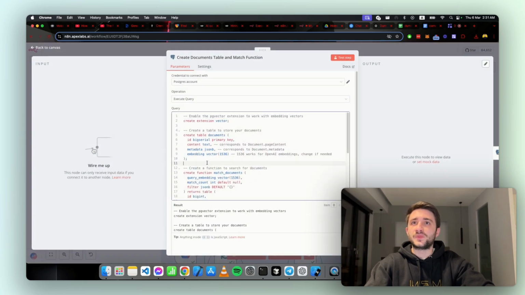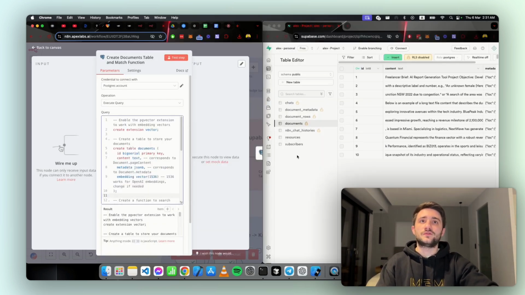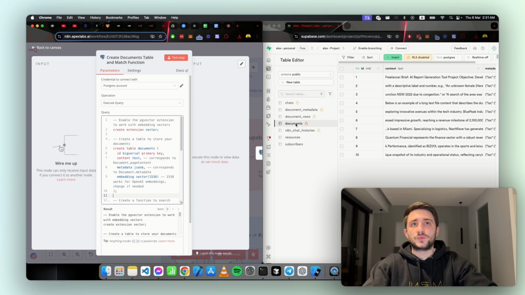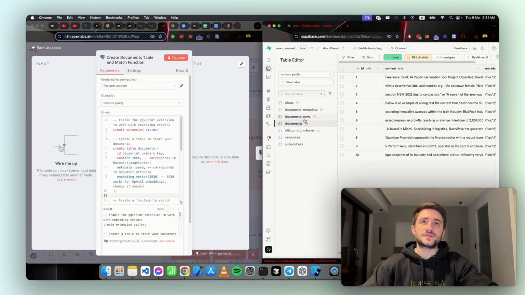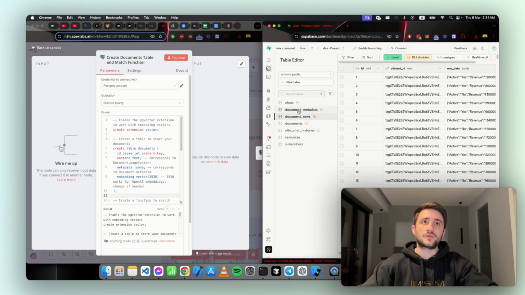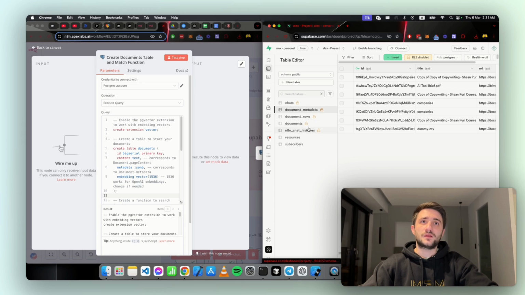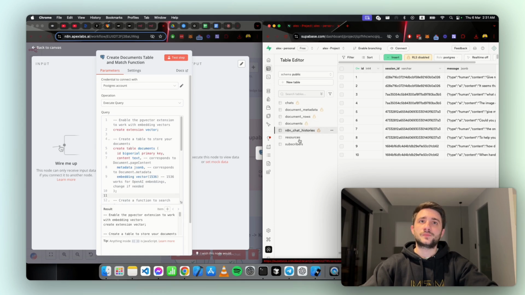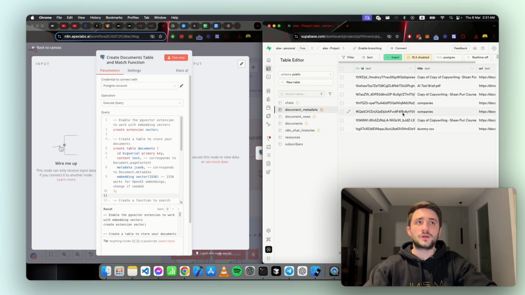And here in our Supabase, let me show you, we will have four tables. One is documents, the second is document rows, the third is document metadata, and these three are considered our database. And four is chat histories, which will hold the history of our usage. We'll talk about this later.